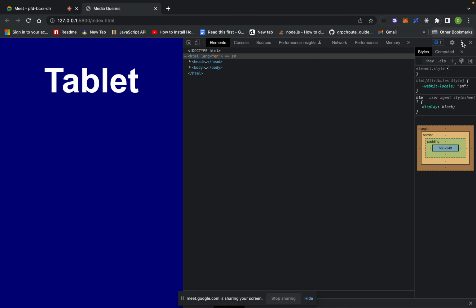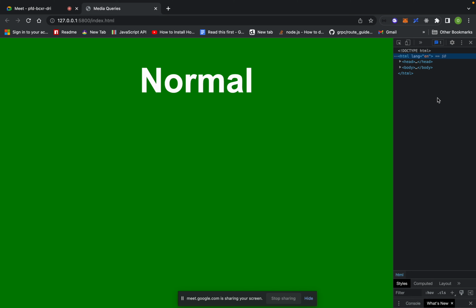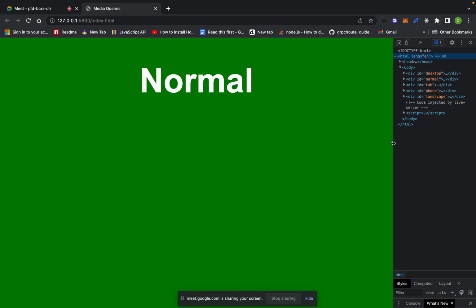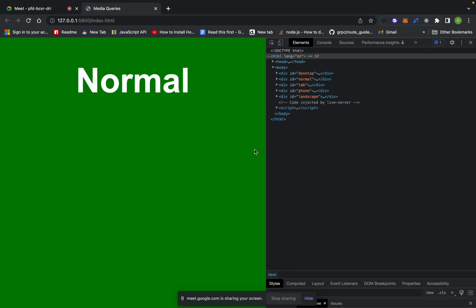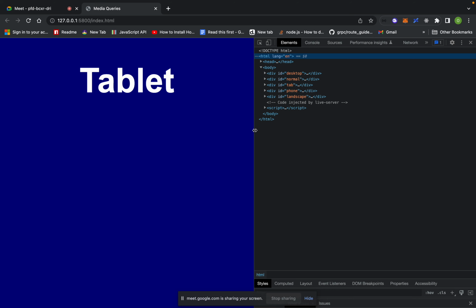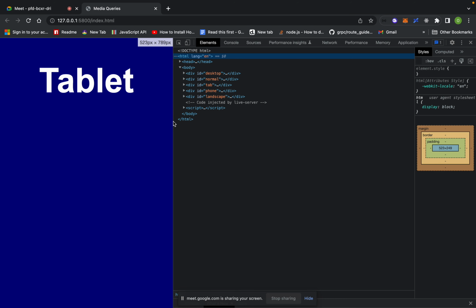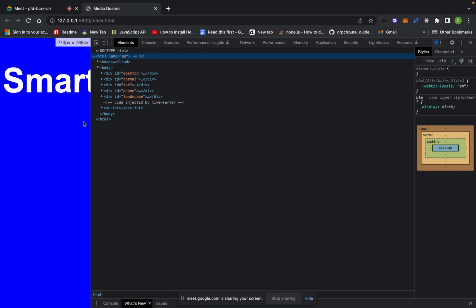So if I expand, at full screen, this is a desktop view. But if I now reduce the width, I've gotten to a normal view. I'm reducing it. So I've reached a breakpoint now, a breakpoint of 768. So I'm now in tablet view. I'm still in tablet view until I reach a smartphone breakpoint of 500 and below, all the way down.